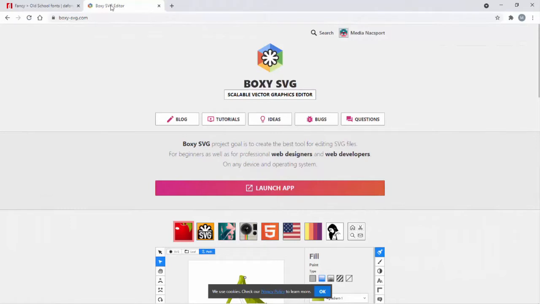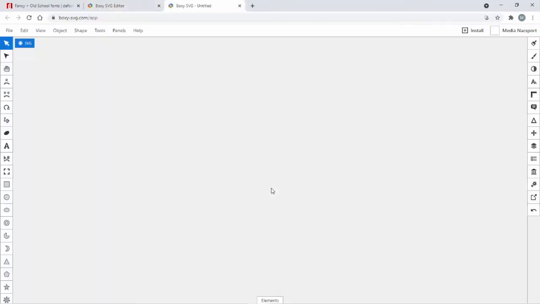Okay, let's now create the shirts. We start by opening the website boxy-svg.com. This is an online application which allows us to work with vector files. Vector files allow us to easily change the colour of the shirts and the borders without compromising the image quality. Let's open the application.